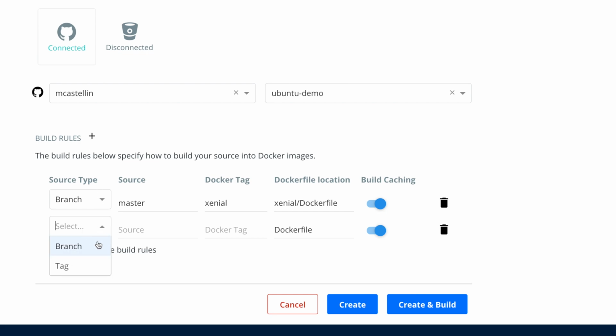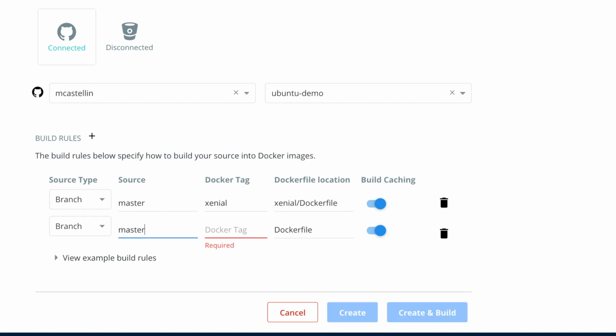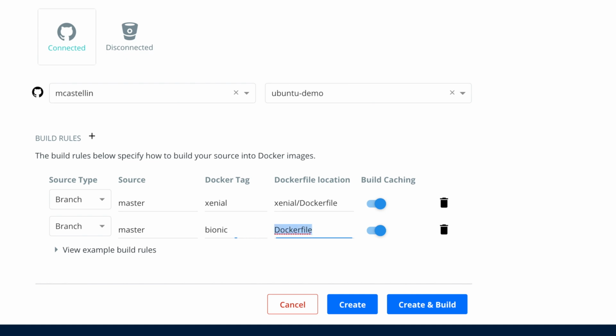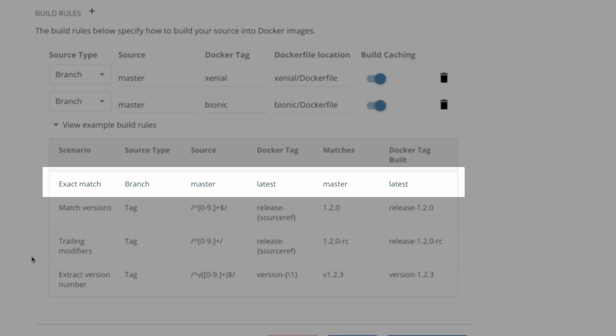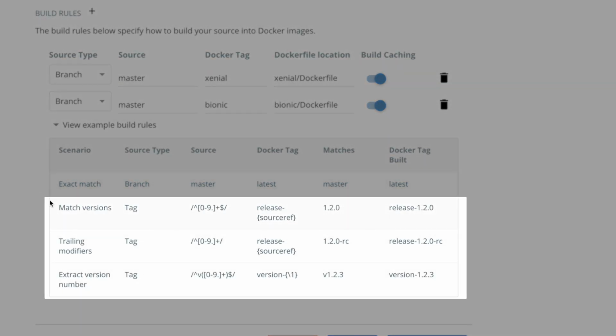For our second image, we build again from the master branch, and this time the image tag will be Bionic, and our Dockerfile location is Bionic/Dockerfile. Have a look at the examples in the page. You can use an exact match to only trigger builds on specific branches, or use regular expressions to match patterns on branches and tags names. You can then label your Docker images using source_ref to replace the whole name of the source in GitHub, or if you need more control, use the regex group capturing.